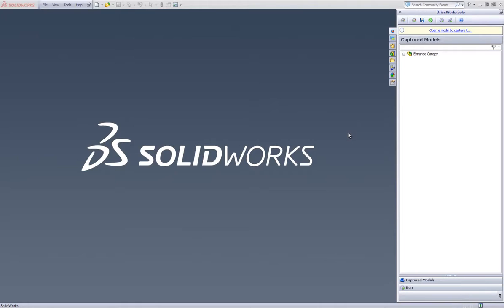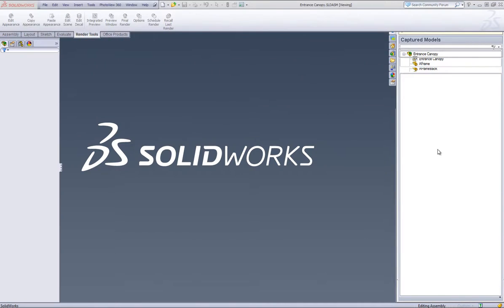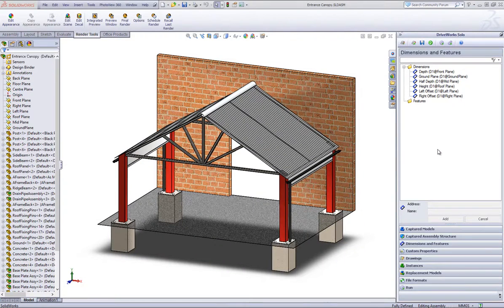Once you have SolidWorks open and a project open within DriveWorks Solo, double-click on the model that you want to capture additional file formats for in the DriveWorks Solo Capture Explorer. This will open up the selected model within SolidWorks.